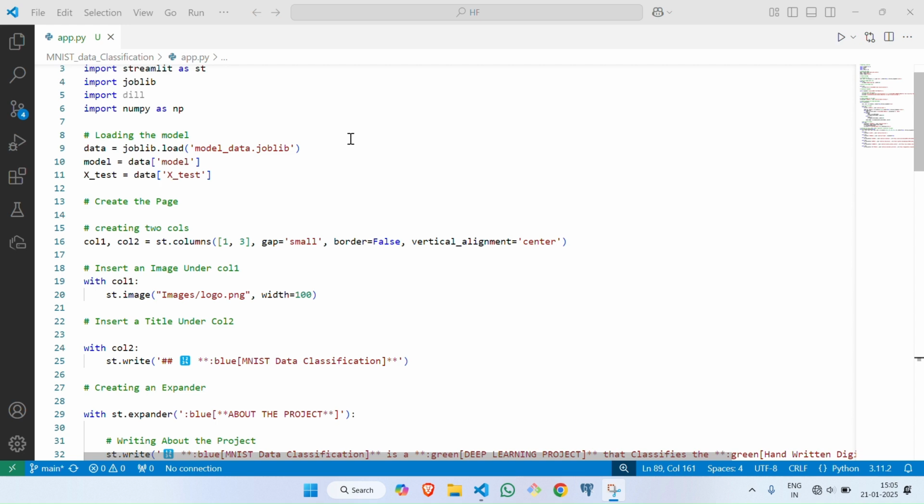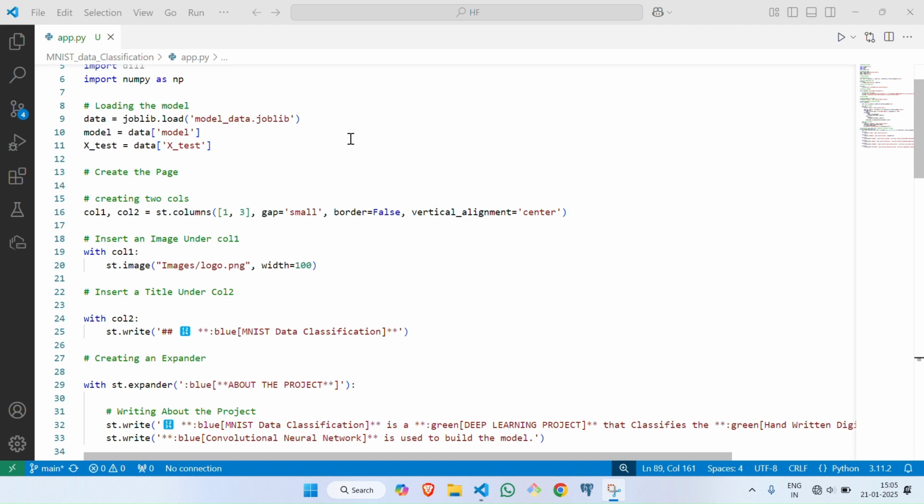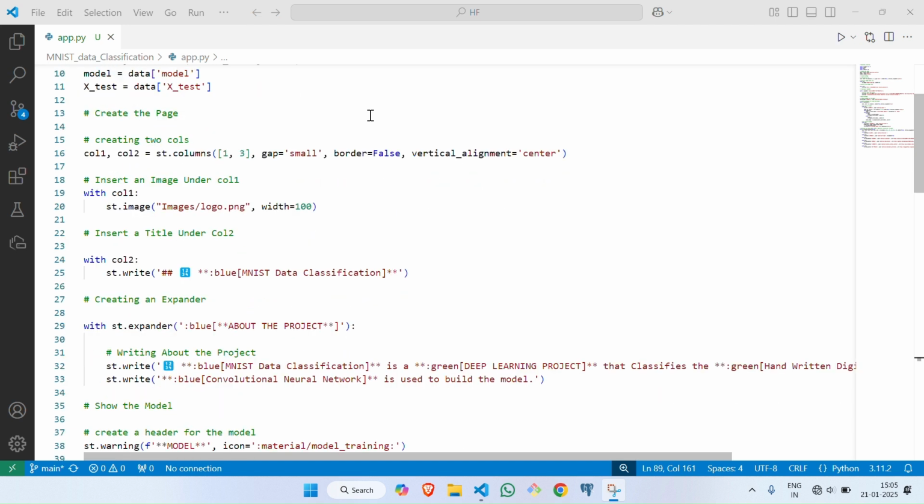After getting the model and x test data, let's create the page. At first I am creating two columns without borders and the vertical alignment is center so that the items begin from the center. Then the gap between them is very small, and of the two columns, one is with width 1 unit and the second one is 3 times the first one.